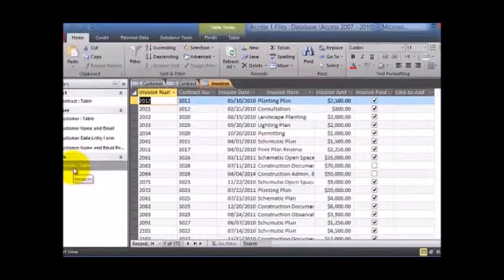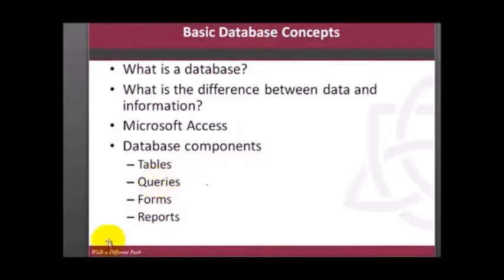Again, this is where the data is stored in a database. Think of it, when you hear tables, think storage. The next component in a database, like I mentioned earlier, is the queries.